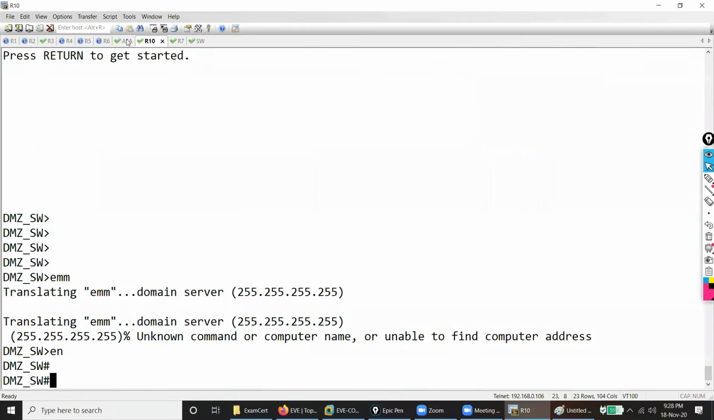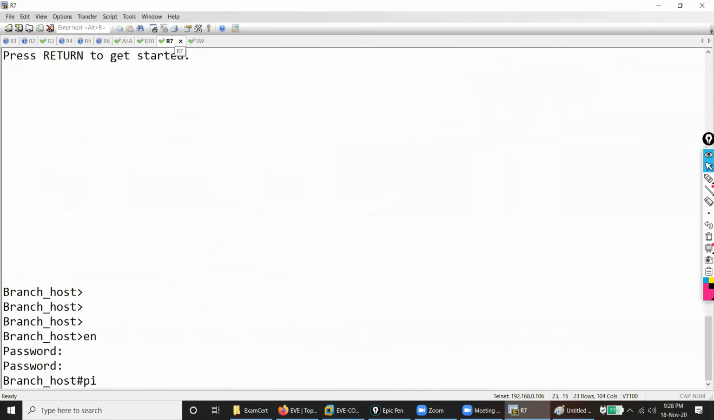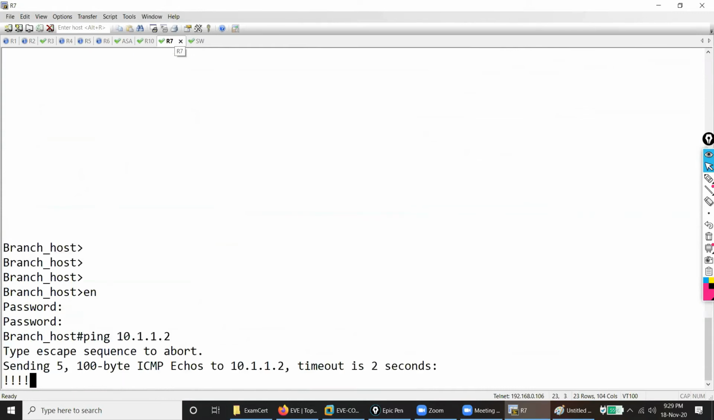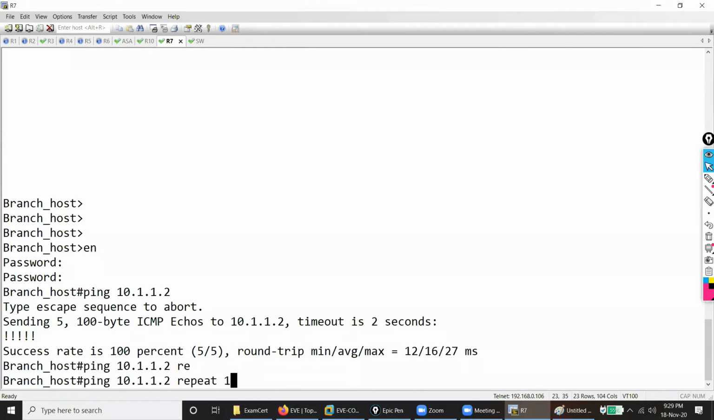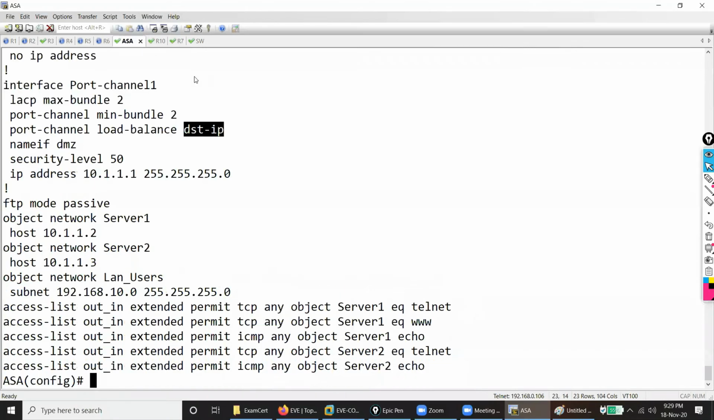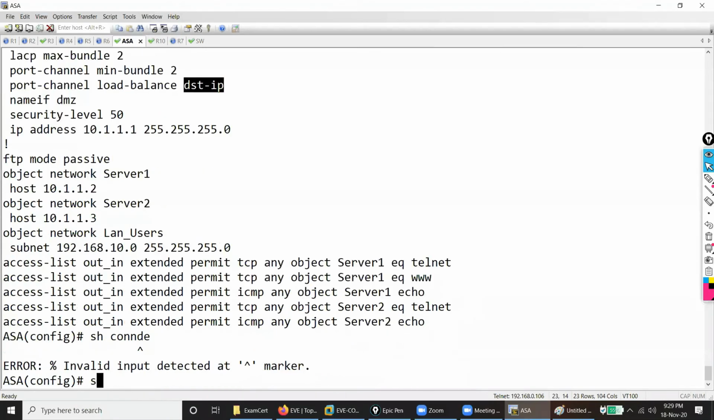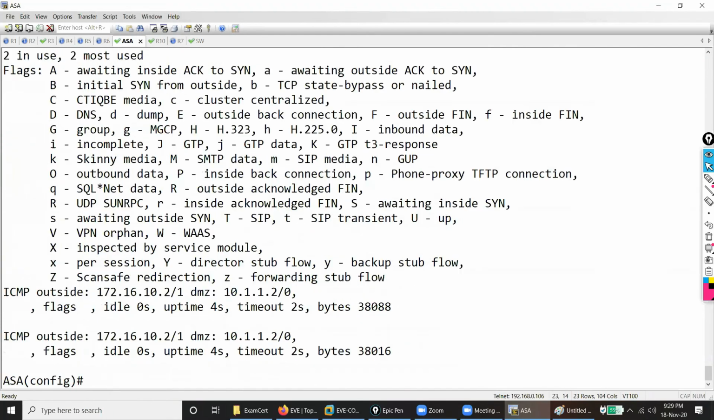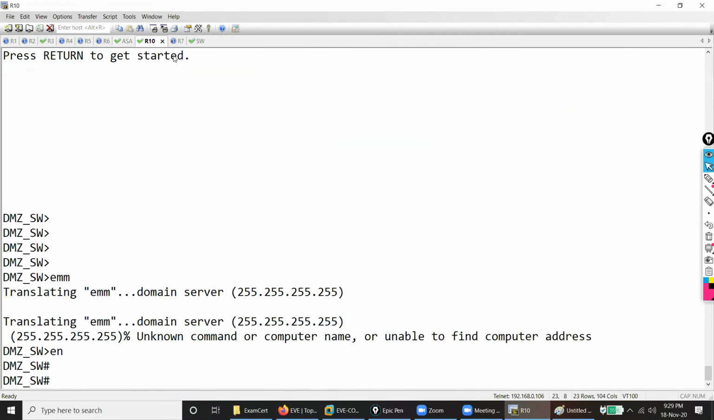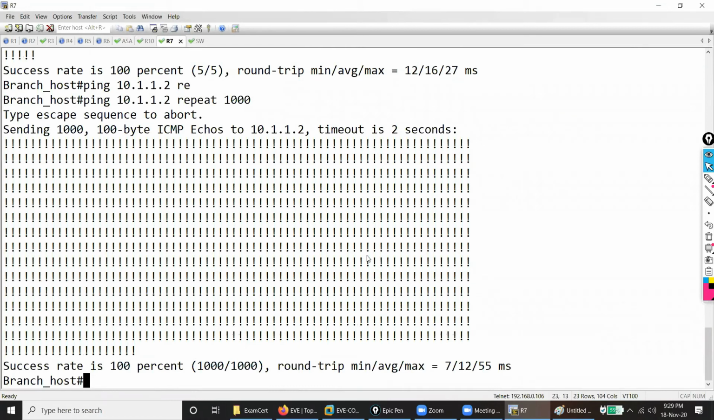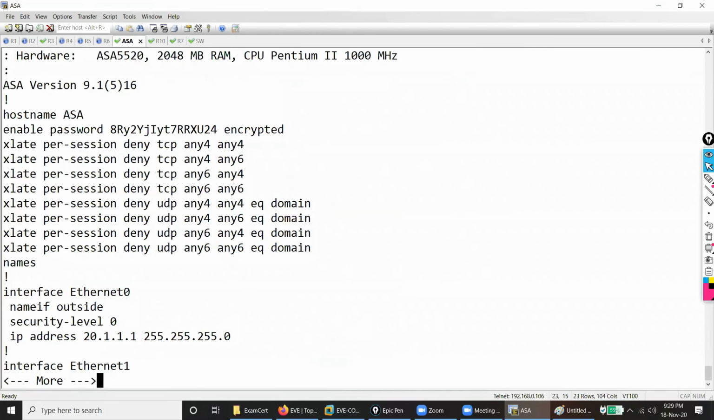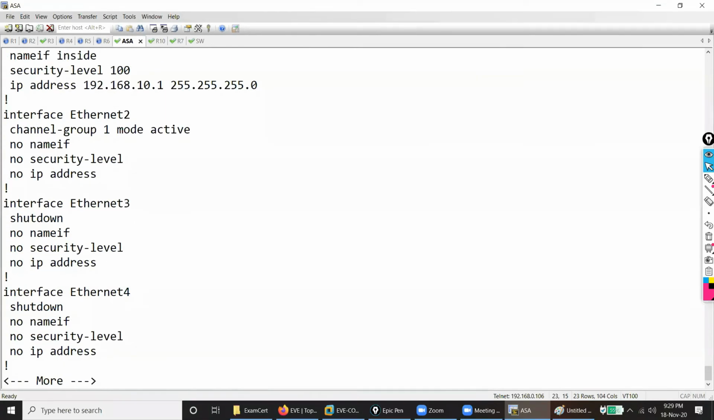That is why I tested just now whether my traffic is going or not. If I am sending a ping to 10.1.1.2 and I say repeat 1000, my traffic is getting distributed. Might be out of those two links, one link is being used, because this is 172.16.10.2. So 10.2 will use link 0. And which link will be considered first? You made a combination of two links, E2 and E5.